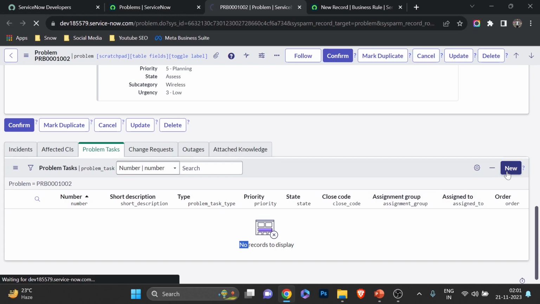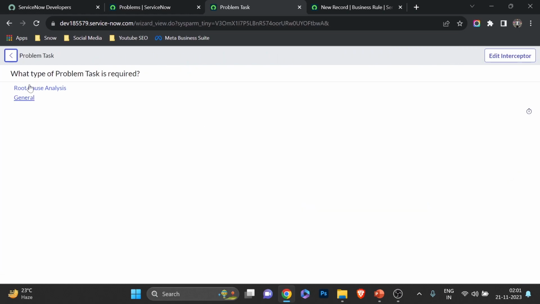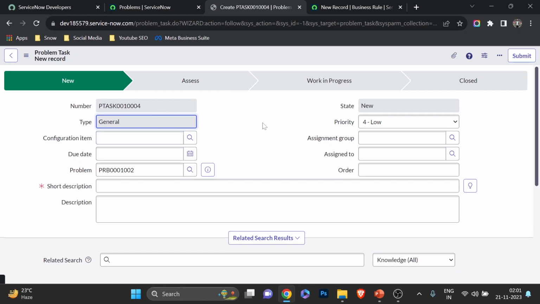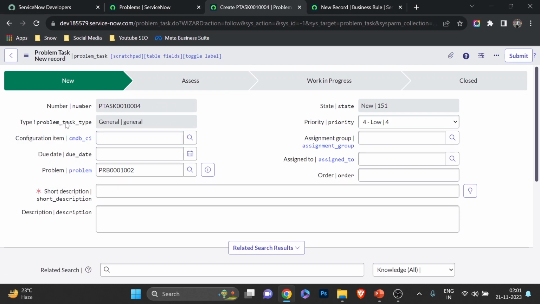If I just show you quickly by clicking on the new button, you can see two types: root cause or general. If I click any of these, this is a type field also, so we are going to need that, problem task type. Also, we have a field called problem, which stores the parent problem number, and we are going to need that.